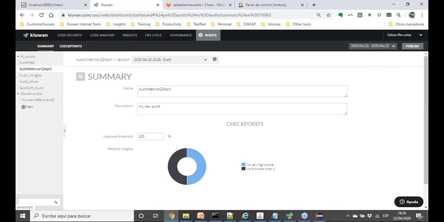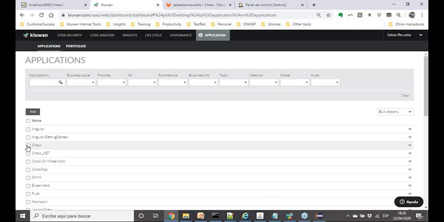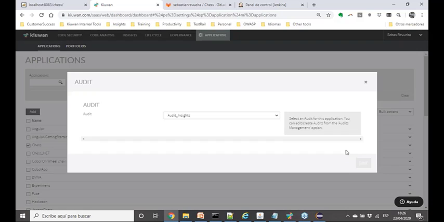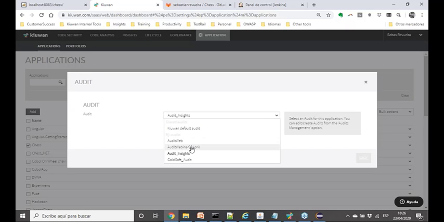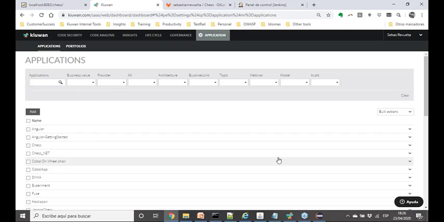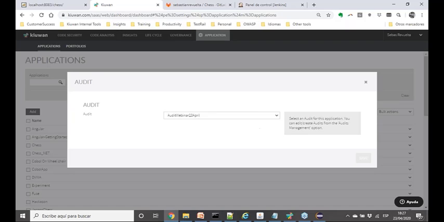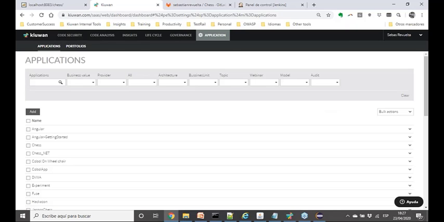Let me go to application management to assign to my chess application. I will indicate that I want to use this new audit. Okay, and now that I have done the change, I will check if I did it properly. Yes. So now I can run a Kiuwan delivery analysis of this application.